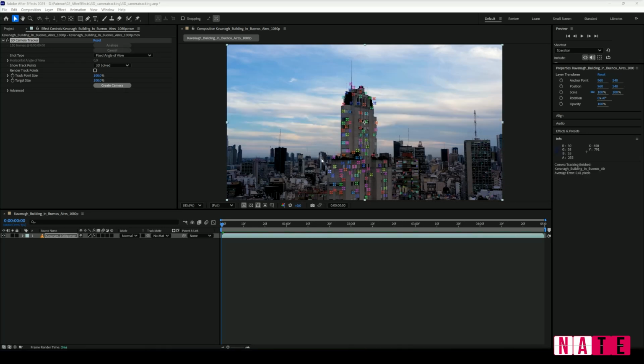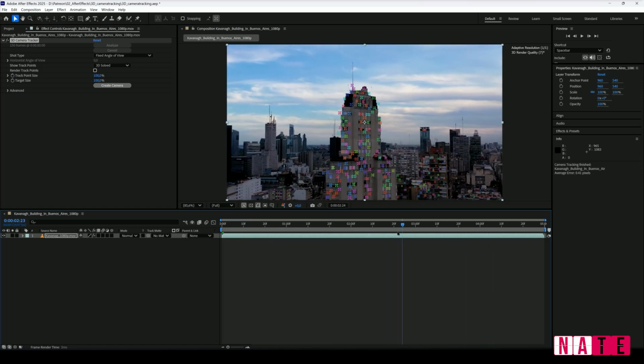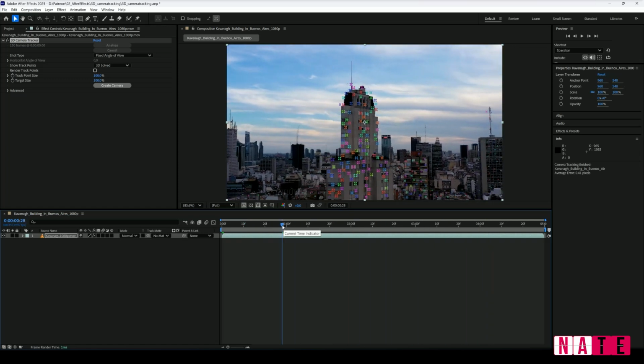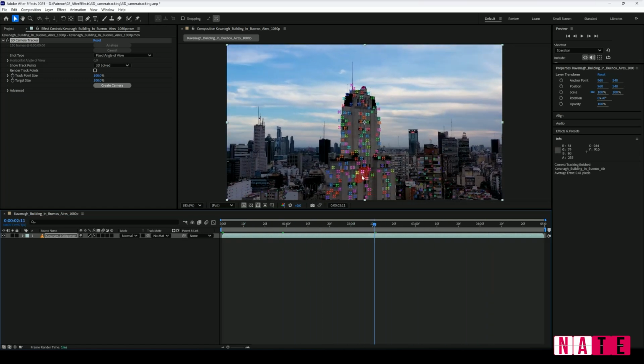Once that finishes analyzing, you'll see a bunch of colorful little points, kind of like a field of flowers. These are our tracking points. And when you hover over them, you'll see a little target appear, sort of like a bullseye or dartboard. That's the base for our 3D camera and scene.